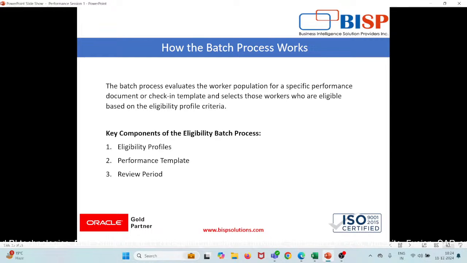Okay, then there is the performance template. The template specifies the structure and content of the performance document assigned to eligible employees. This is linked to the eligibility profile during configuration. Then there is the review period. This is the time frame for the performance cycle. For example, we want to use it for an annual review for 2024. So you will set the start and end date for that review period.